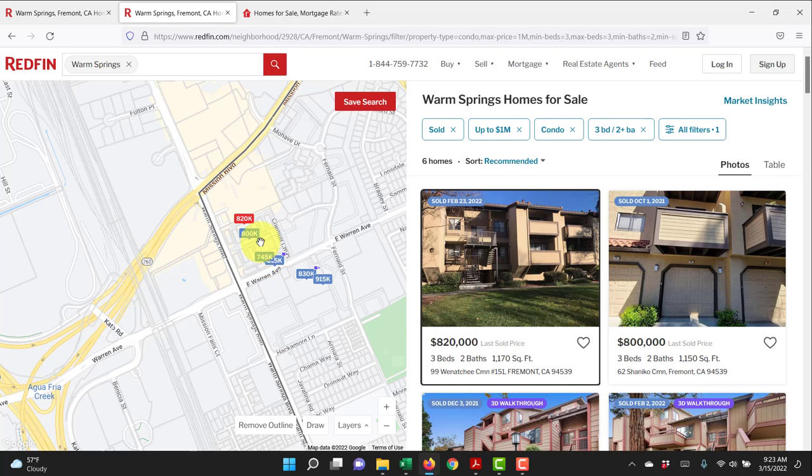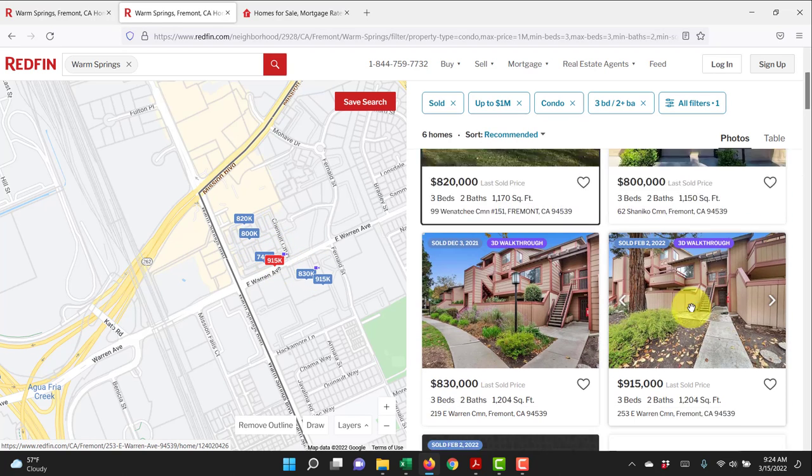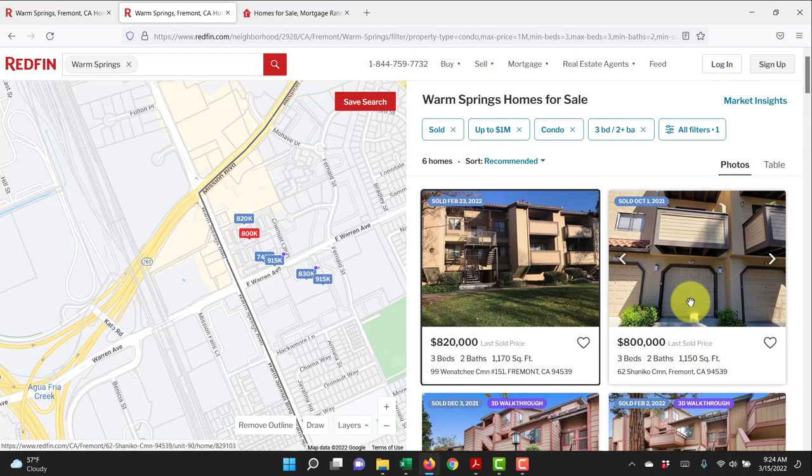And so you see we have four, and they're a different color. The actives are in green. These sold comps are in this bluish color. And so you see all the properties here. And Redfin does not make this easy. You can't just download the information on these. You have to go through them individually.